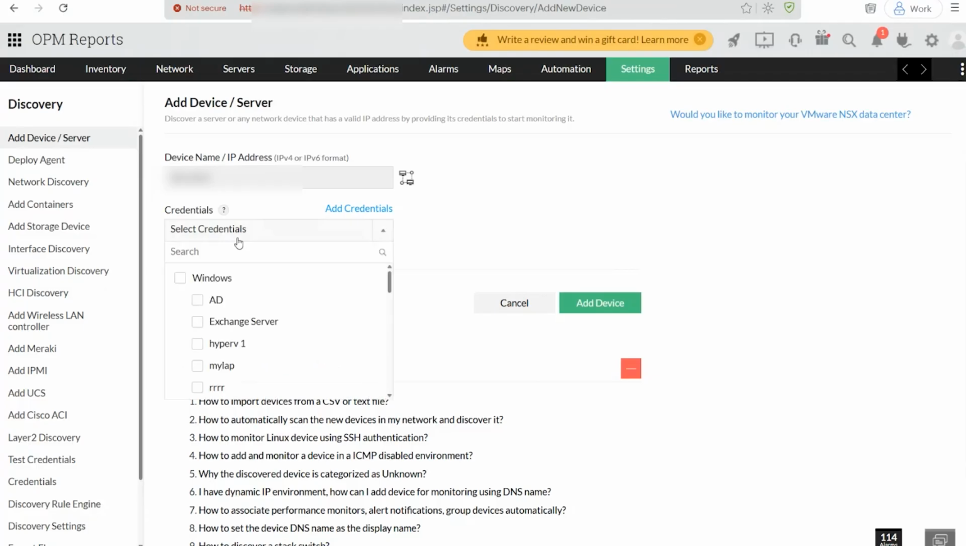Ensuring that the device is reachable, you can then select the respective credential. This is the credential which you have given in the previous step, wherein we would have provided all the credentials in OpManager. Once the respective credential is selected, you can just click on add device, and the device will be automatically added in OpManager and the monitoring will be started.